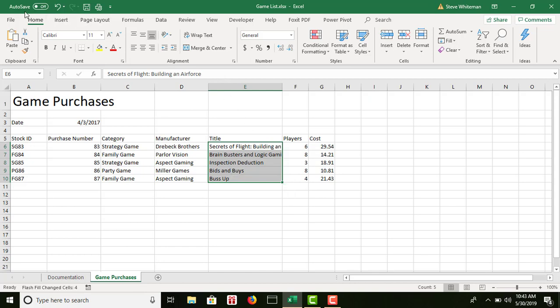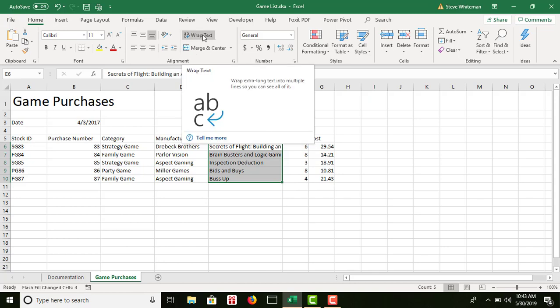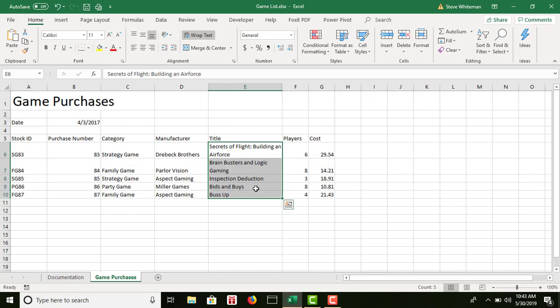And I'm going to go up to the home ribbon in the alignment group. There's a thing called wrap text. When I click on that, notice what it does. It wraps the text appropriately in my titles. And now I can see it all. So it went to a second line for the first two there because they were longer titles. Okay, so things are looking really good so far.